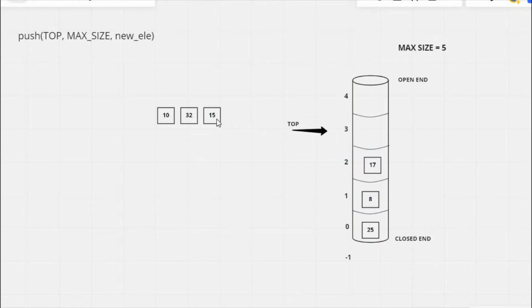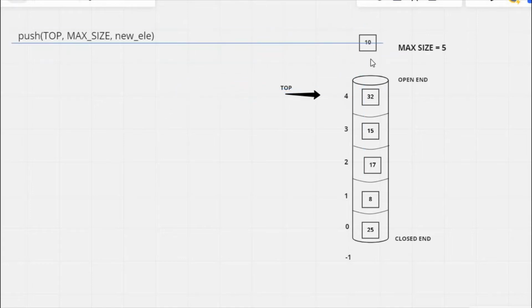I am incrementing the top value and inserting or pushing the element 15 into the stack. Again, I am incrementing the top value and inserting this element 32 into the stack. Now, as you can see, our stack is completely full. But I have one more element that I would like to insert into the stack. But is it possible for us to do that? No, because we have already reached the maximum size of the stack. So here we have reached the overflow condition, as in our stack is completely full and there is no space left in the stack to insert new element.